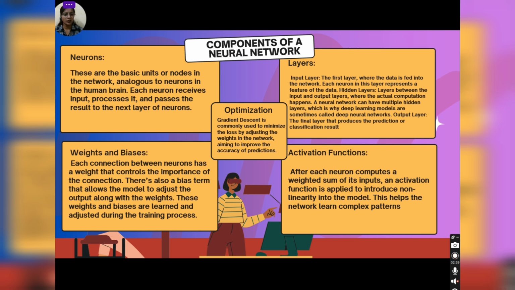Now, activation functions. After each neuron computes a weighted sum of its input, an activation function is applied to introduce non-linearity into the model. This helps the network learn complex patterns. The last one is optimization. Gradient descent is commonly used to minimize the loss by adjusting the weights in the network, aiming to improve the accuracy of predictions.